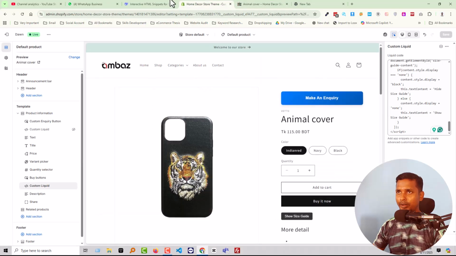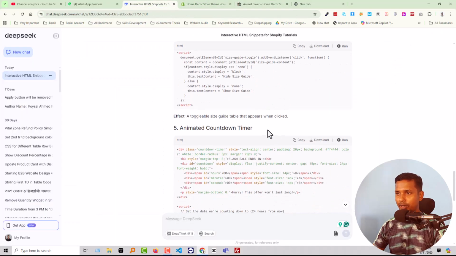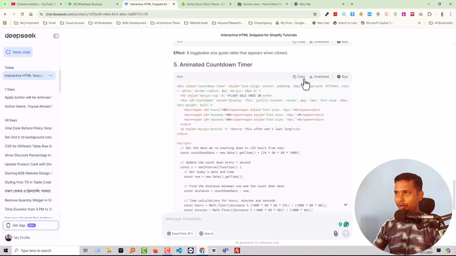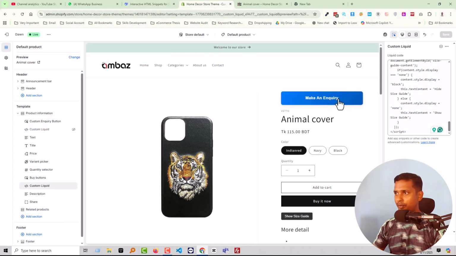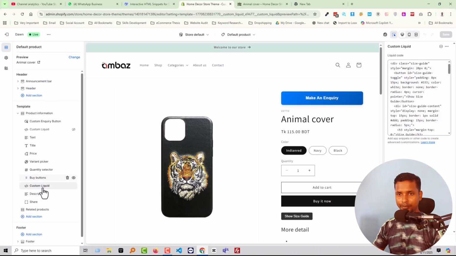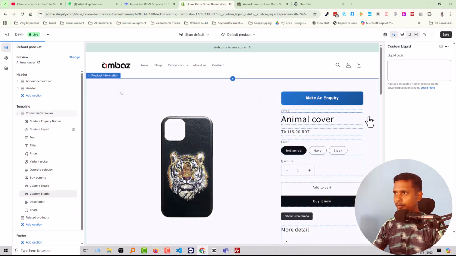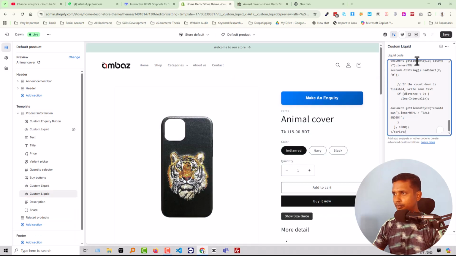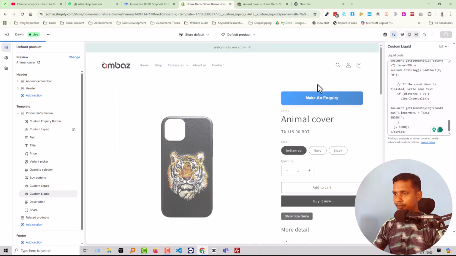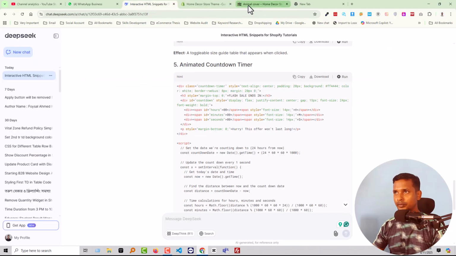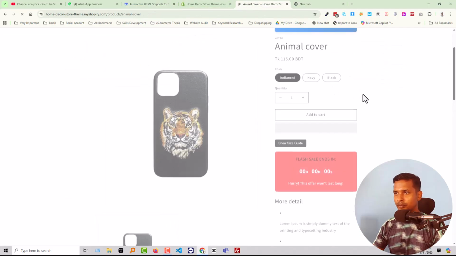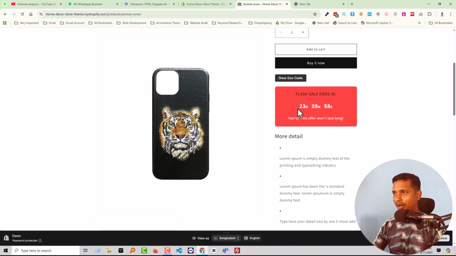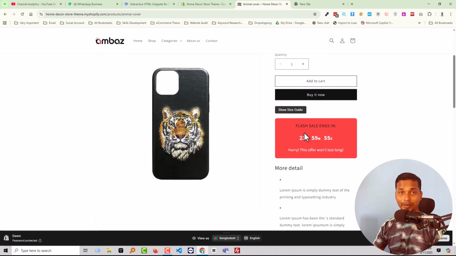Also we have other examples in here that we can add. Animate countdown timer, we can add it. Just copy and add this code snippet in here, custom code. Okay, click on save, and you see we have added a nice countdown timer in here.